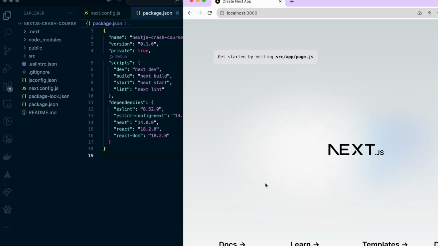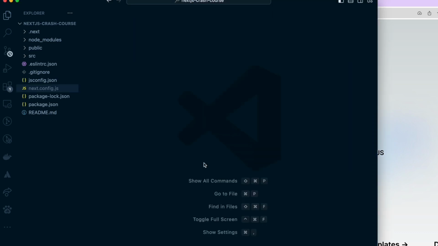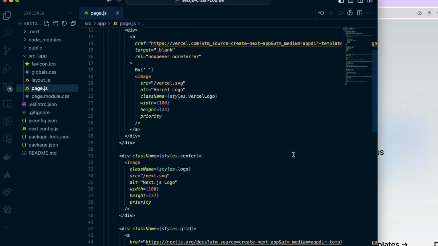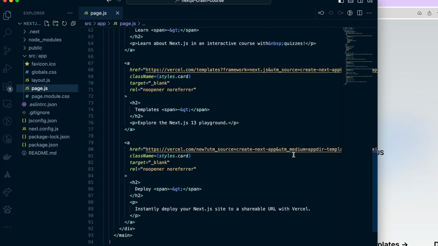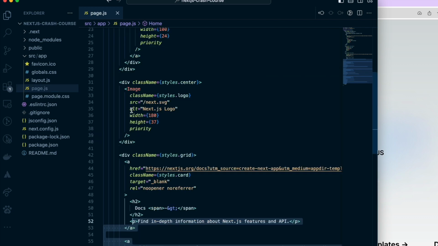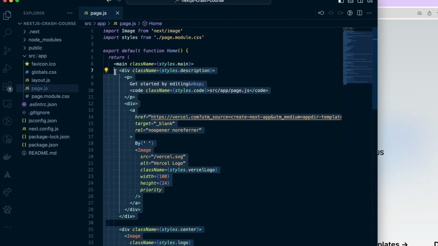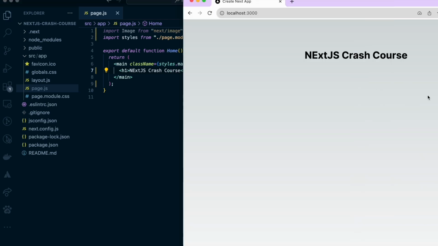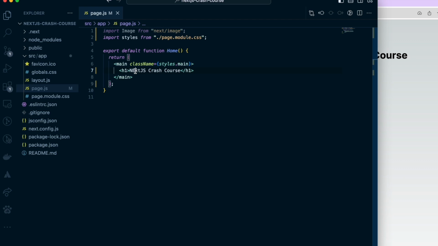Now let's jump into writing code. So I'm going to go back to VS Code and open the file that I mentioned, which contains all the code that we see in the browser. Inside page.js, I will delete all this code besides the main container wrapper, and let's just add a header and a title to this. So called landing page, and I'll say Next.js crash course. And once we hit save on page.js, it should automatically reload the page in the browser and the text should show up.